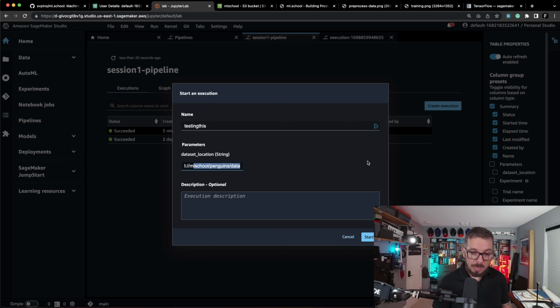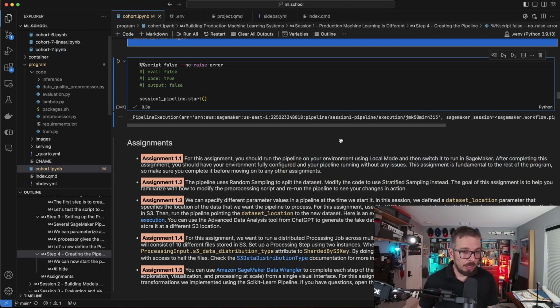You can start the pipeline. And I go back to the code here. So here you could start and you can pass different values for the parameters, and the same thing will happen. Okay, so that's it for session 1.